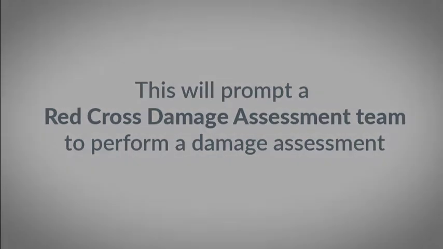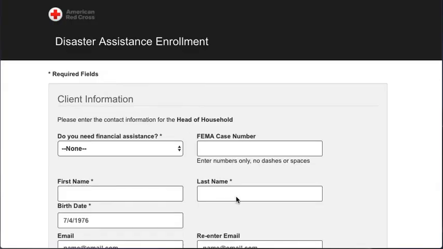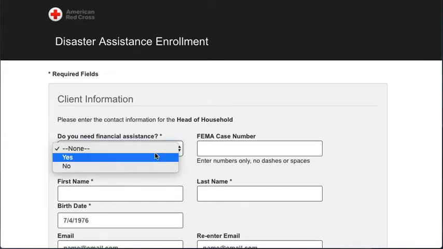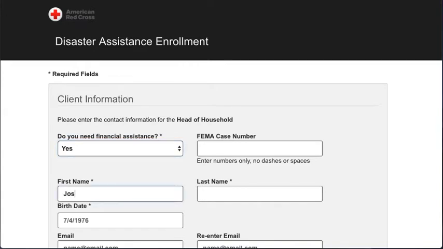The first step of submitting an application is to enter as much client information as possible in the Client Information page. Required fields are indicated by the asterisk, but it's important to enter as much client information as possible. First, start by selecting whether or not the client needs financial assistance. Then, enter the client's FEMA case number without the dashes or spaces if available. A FEMA case number is not required to continue.